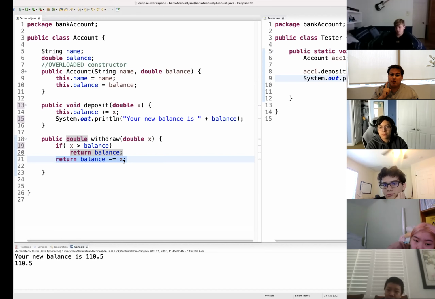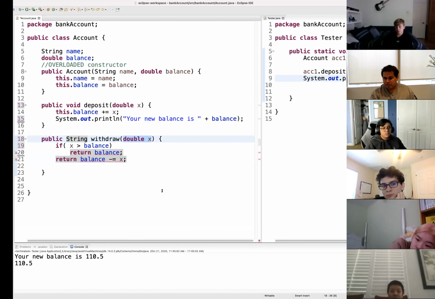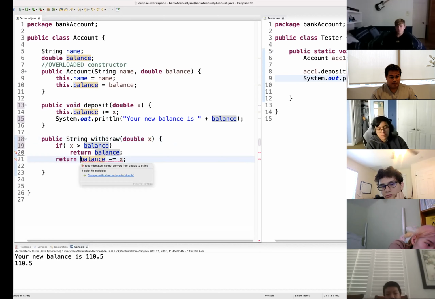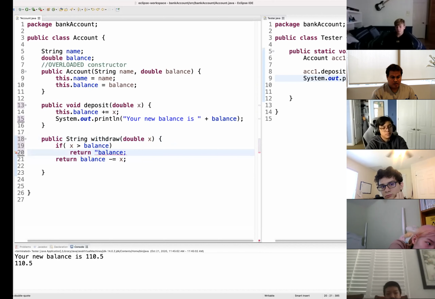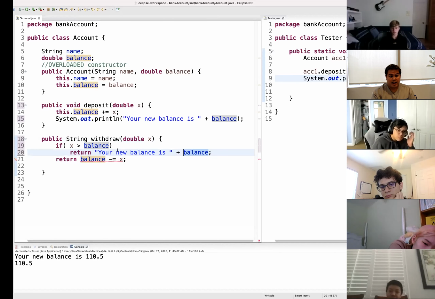The other thing that I want you to remember is this, okay? Let's say this was public string withdrawal. Notice that the return type and the parameters don't match, right? The parameter has nothing to do with the return type. So right now, technically, I could say "your new balance is" plus balance, okay? And then I could copy and paste.